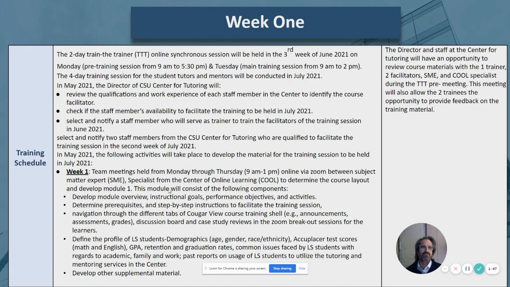The training schedule for the facilitators will be 2 days in length in our Train the Trainer program online. It will start the 3rd week of June. There will be a 4-day training for the student mentors that will start in July. Prior to this, in May, the director of the CSU Center of Tutoring will review qualifications of facilitators, check on the staff availability, and send out notifications to the chosen facilitators.